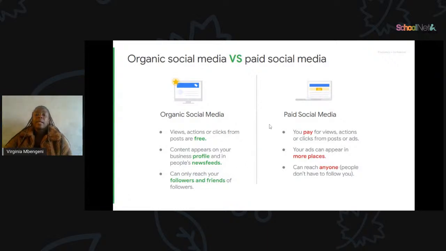On paid social media, you can reach anyone. People don't have to follow you. You can reach anyone that you want to reach, anywhere, anytime, as long as you pay for the ads.